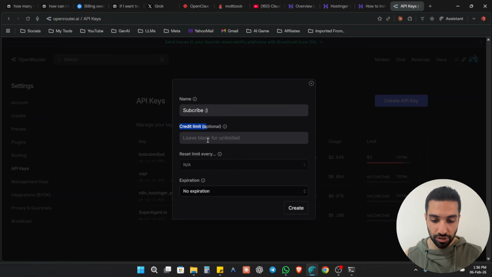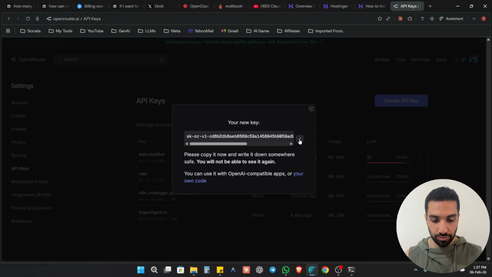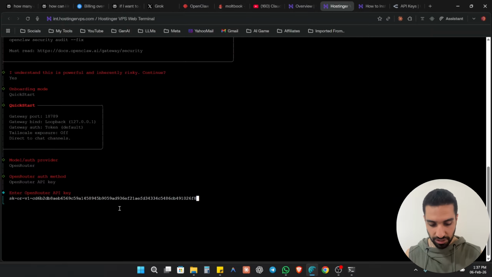You can also put a credit limit, whatever you want, $5, $10. I'm just going to keep it as it is. Let's just create it and copy. And don't forget, do not share these API keys with anyone else, because if they have it, they can use it and they can finish all your credits. If you are seeing mine, I'm going to delete this right before uploading this video. So let's just copy this one, go back here, paste it here, and click enter.